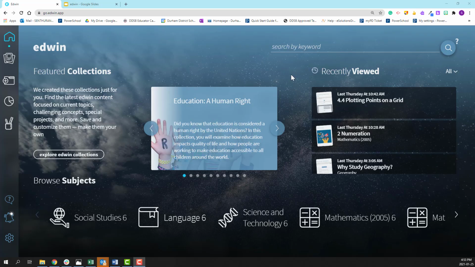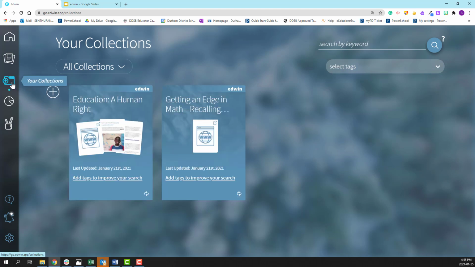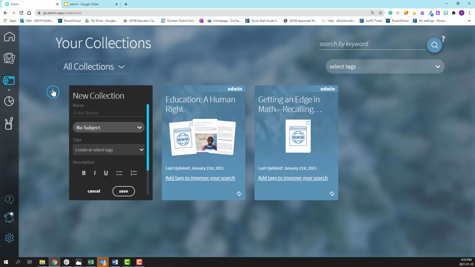There are 3 ways you can search for content. One, search by keyword in this one, or you can browse by subjects, social studies, language, science and technology, and so on and so forth. Or you can actually go into the featured collection. To see your collections, you already have the collections in this folder, and you can add your collection. You can add new things. You can add all sorts of things in this collection. And again, you can search by keyword and you can add to your collection.